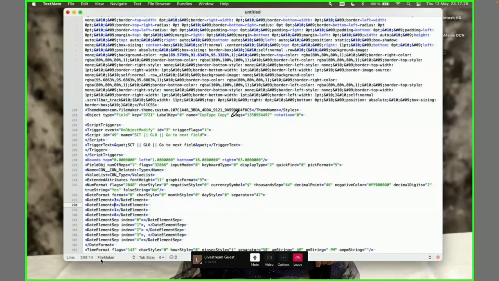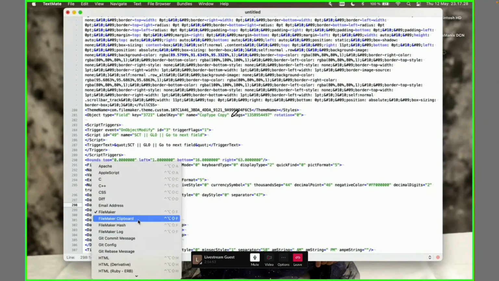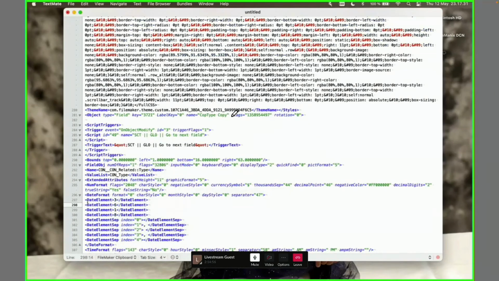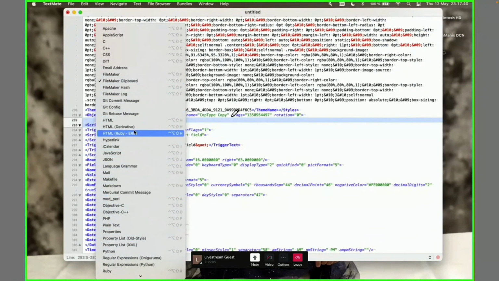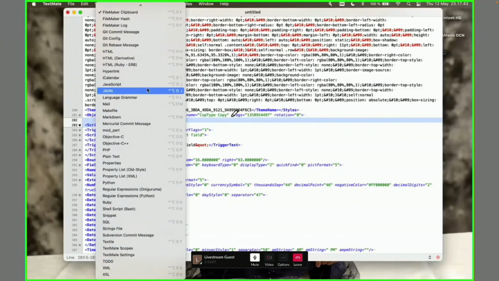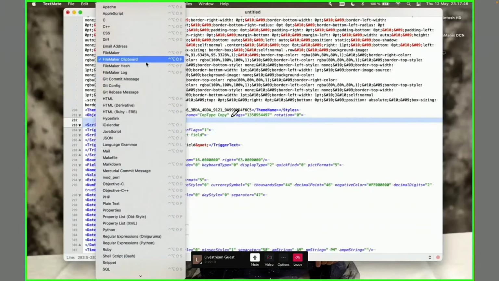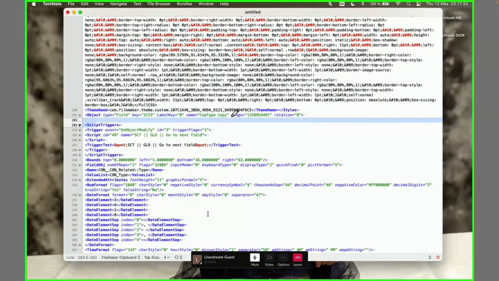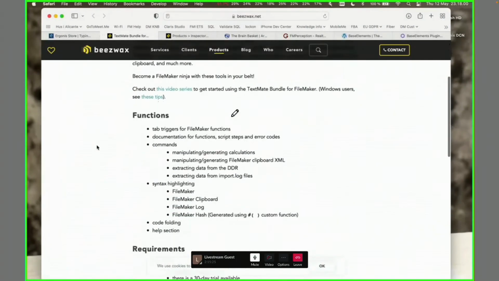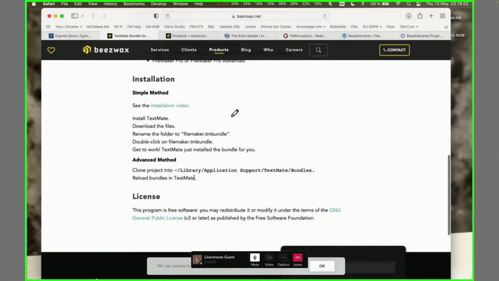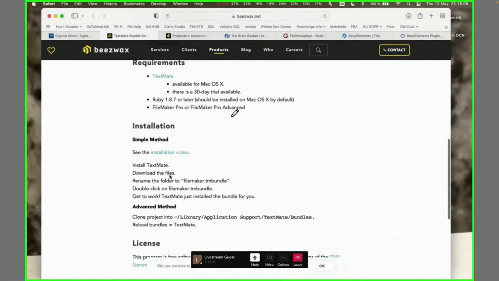I have one thing, this text maker. So if you noticed, it says FileMaker down here, right? FileMaker Clipboard, actually. And then we have the formatting in here that fits with the FileMaker Clipboard. You can also use all kinds of other applications or coding languages, like XML. You could have chosen that. FileMaker hash, I like that one. And how did I get this? Because this is not installed by default. So our great friends at Beeswax have created this bundle that you can go in and find on their website, and it's free.